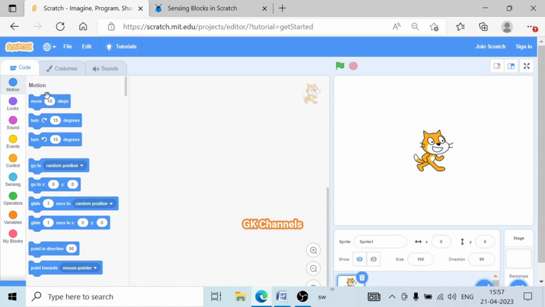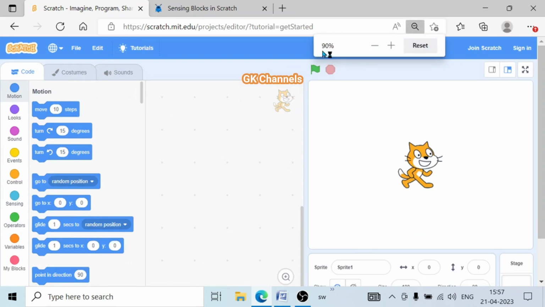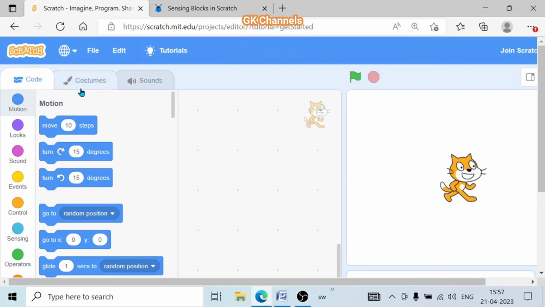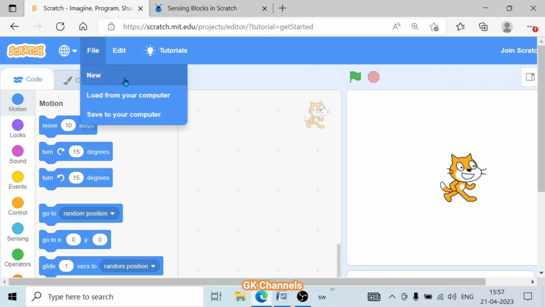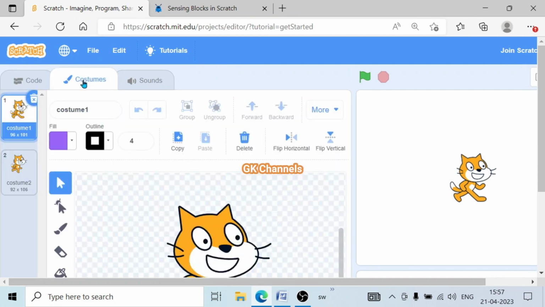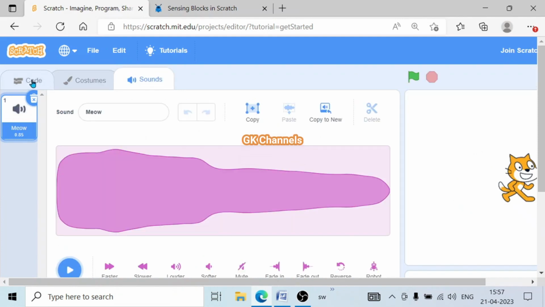On the left-hand side we have 3 tabs: code, costumes and sounds, and the central part is the coding part where we will do the coding. On the right-hand side a cat is there, that is the workspace. The File, New menu option is there. By using that option we will create a new project. The code section has many options, the costumes section has some options, and the sounds section has some options.